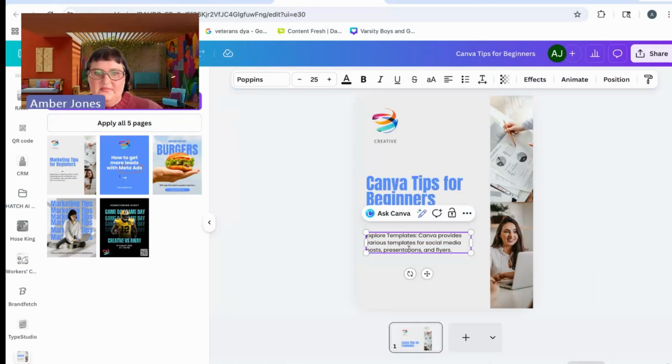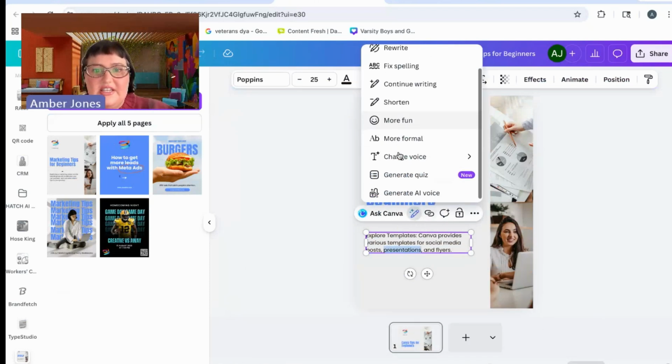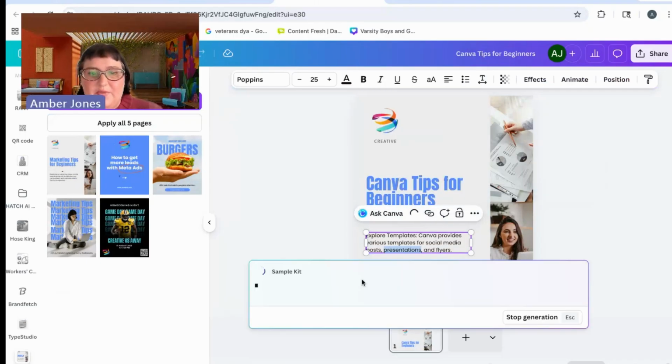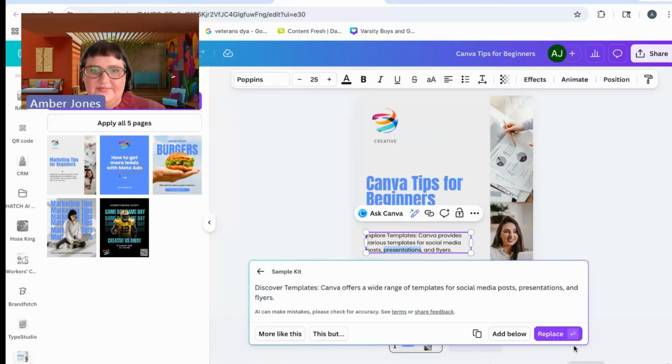Perfect. Replace. So this is why the Canva brand voice is important, because you can add this into your text. So we've uploaded our brand voice. We want all of our text to sound like that. We're going to apply our brand voice. Perfect. Replace.